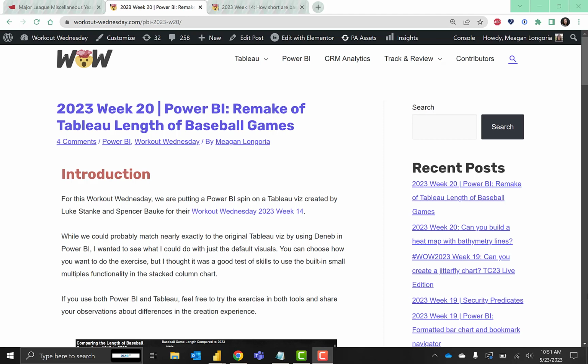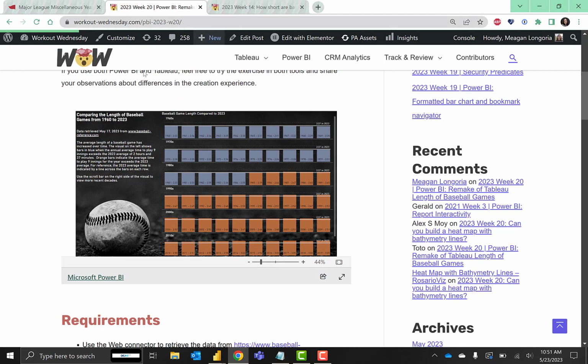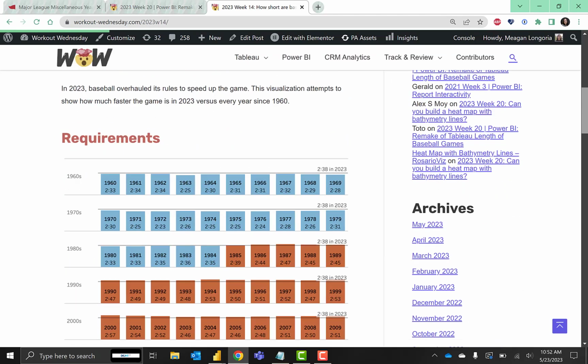We are doing a remake of a previous Tableau workout. So I'll show you a quick glimpse of what I made in Power BI. It's looking at the length of baseball games from the 1960s up to 2023 and comparing it to the average game length, which is our reference line, in 2023. We'll look at that in more detail later, of course.